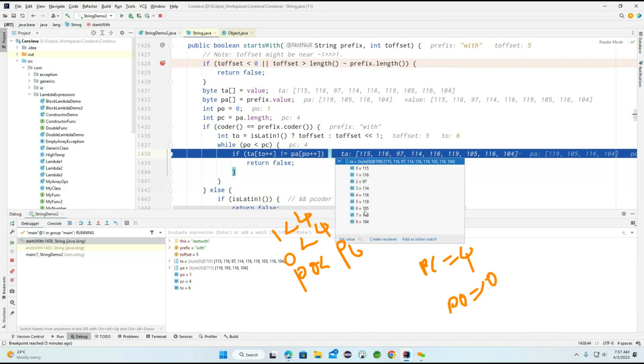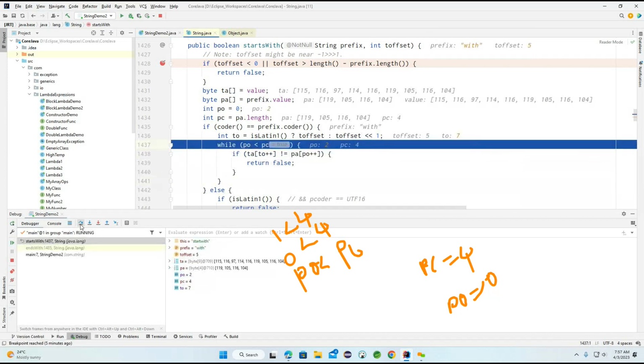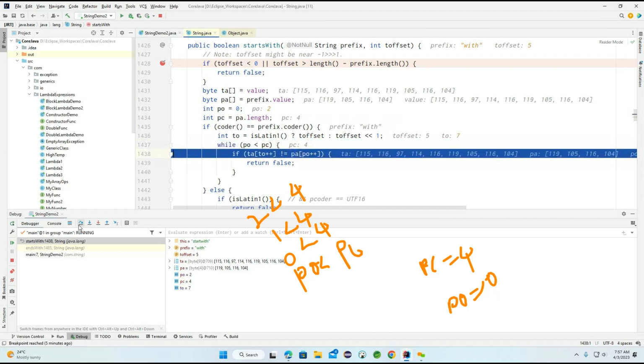Now in the TA, what is the 6th position? 105. Now in the PA, what is the first position? 105. So both are matching here. Okay, both are matching. Now again, it will not satisfy. So third iteration. What condition is going to be checked? Now 3 less than 4. Condition is still satisfied.